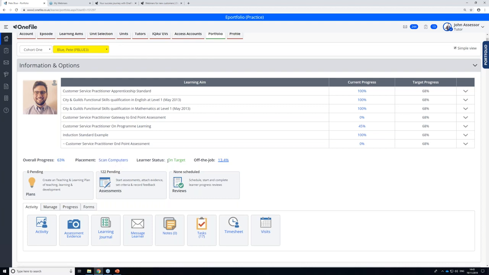We can set a learner status, which is a way of labeling our learner. So this gent's currently on target, so we've labeled it as that, but you may want to highlight if learners are at risk or falling behind or an area of concern. It's a great tool for reporting with later on.